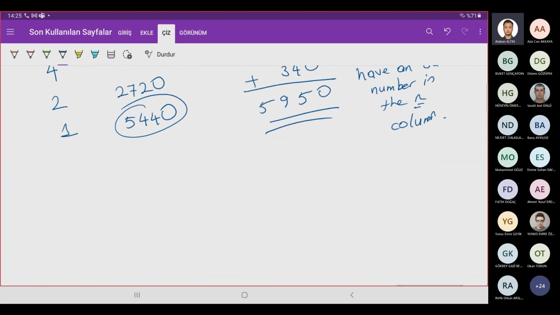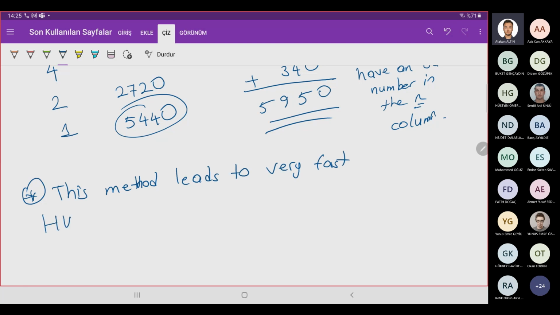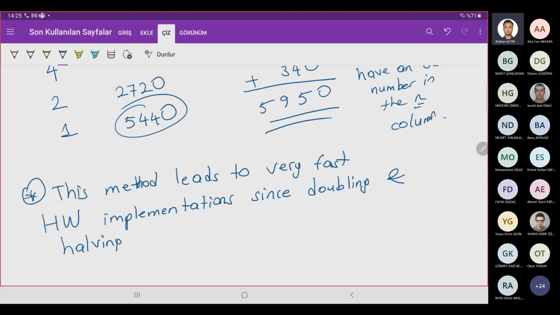This method leads to very fast hardware implementations since doubling and halving of binary numbers can be performed using binary shifts.